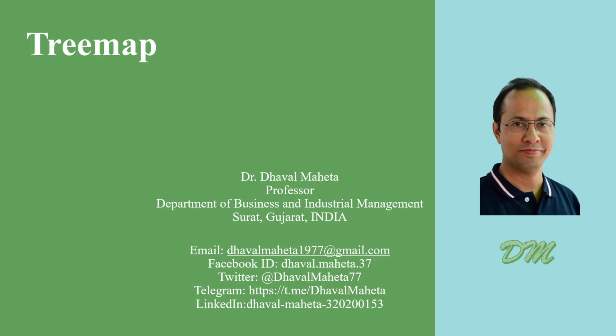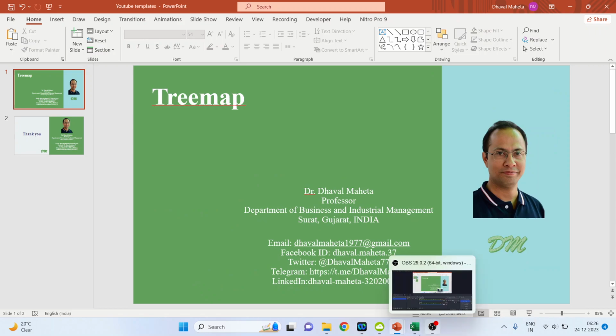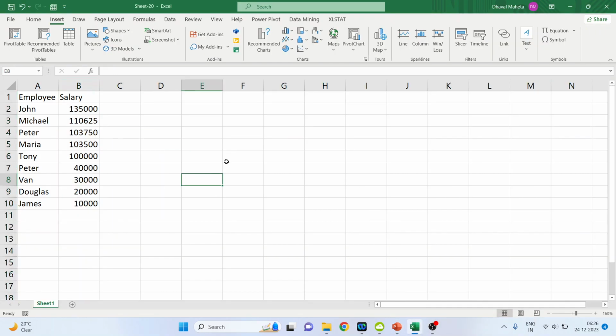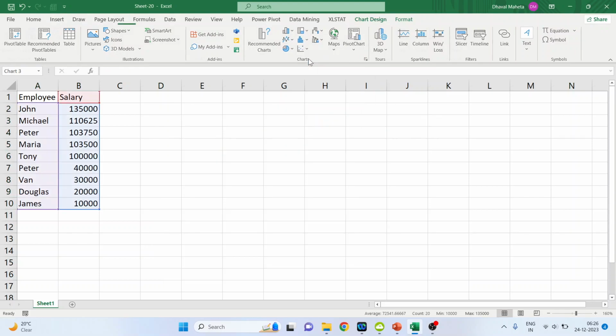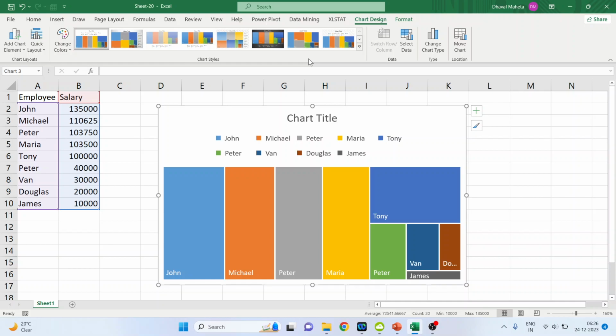This is Dr. Dhaval Maheta, and today we will understand how to generate a Treemap chart in Excel. So for this, we'll go in the Excel workbook. In this data, in the first column, we have the name of the employee, and in the second column, the salary. We want to generate the Treemap from this. So we will select the data, go in Insert, and here we have a Treemap. Click on it. The chart is ready.